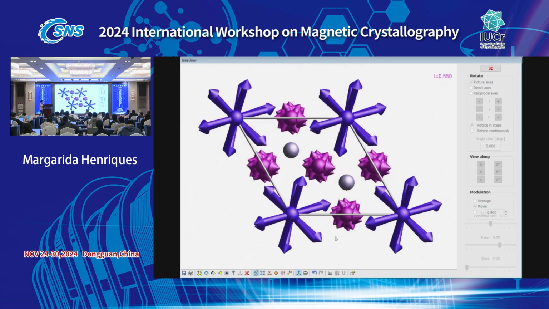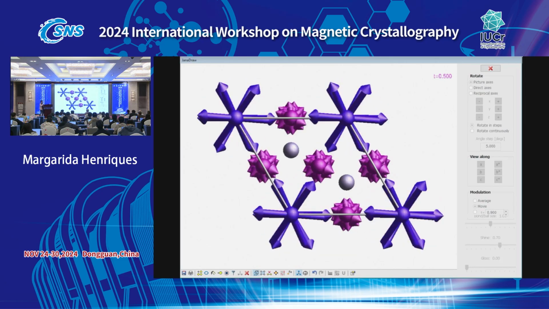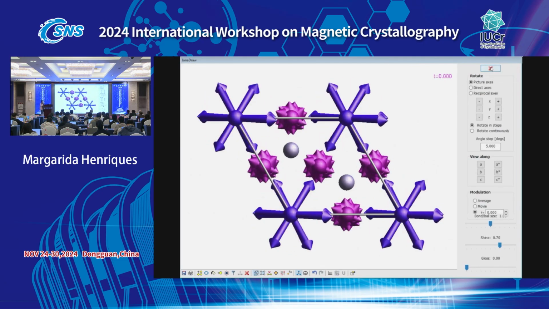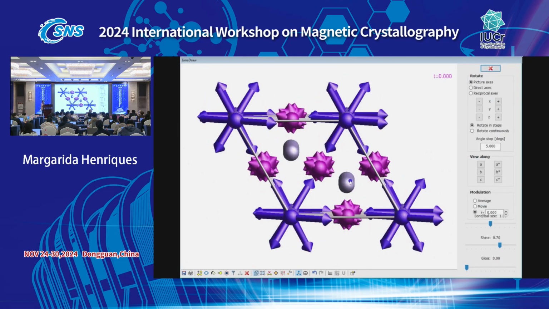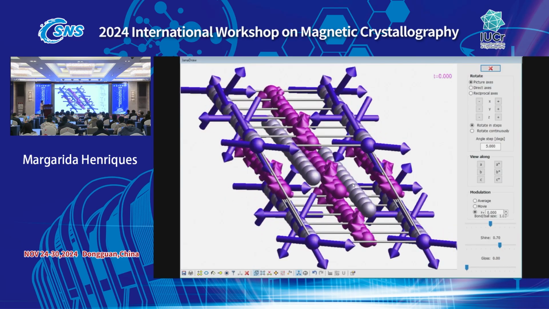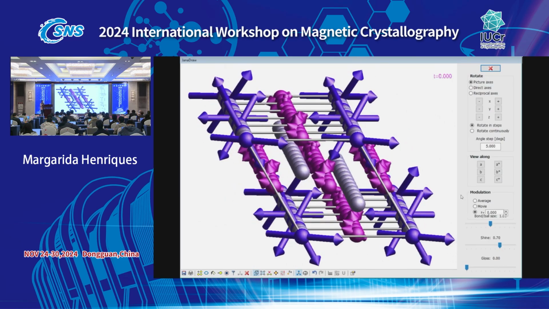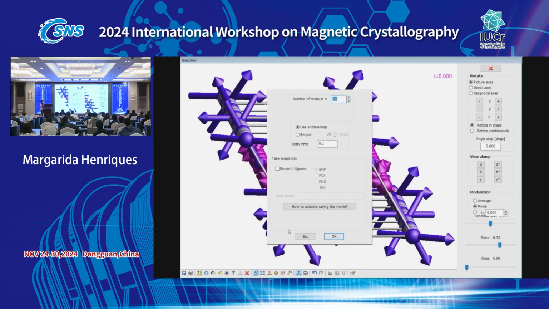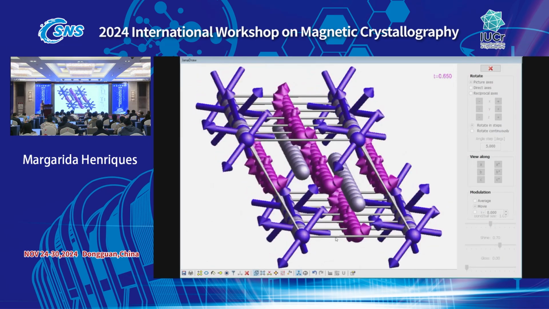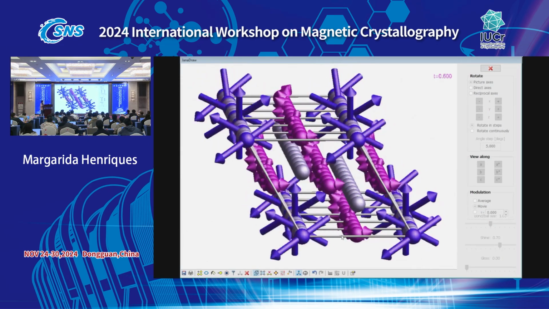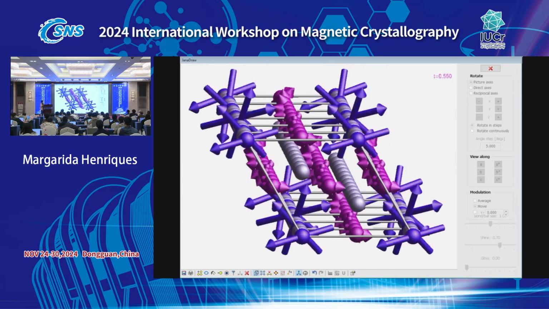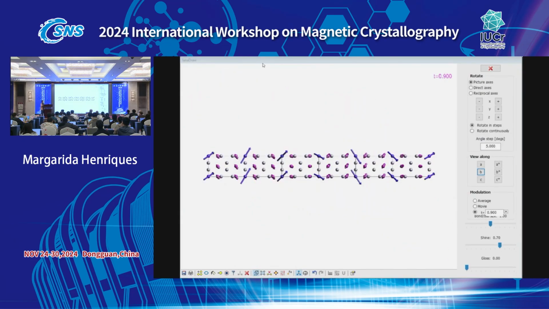I think this is a very useful tool because modulated structures especially are very difficult to understand, and you can just play around with them here, you don't need to go to some other program to have immediate drawings of what is doing. And you can save movies of these.